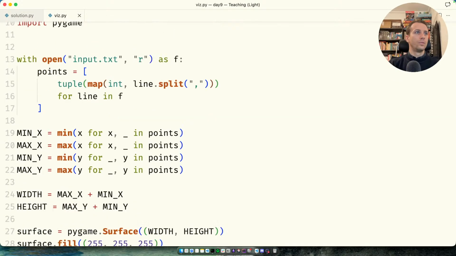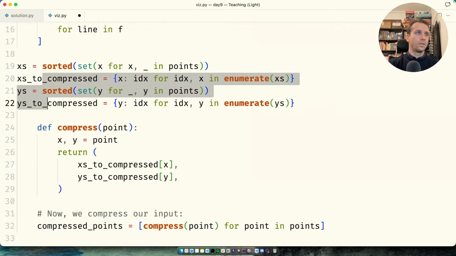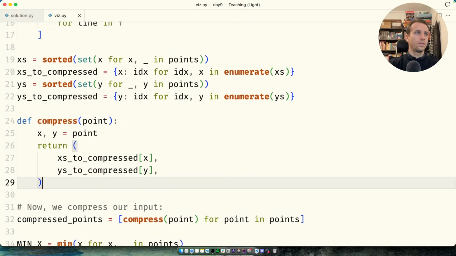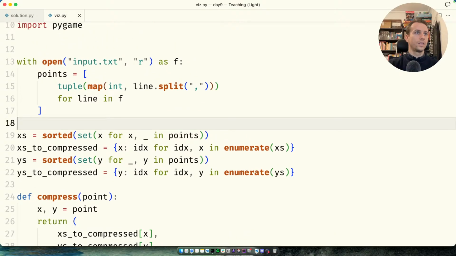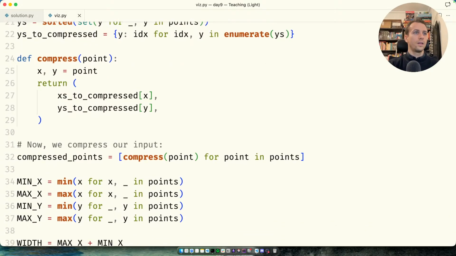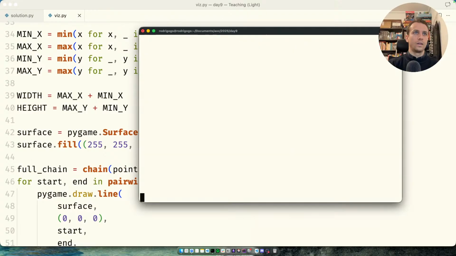So we read the input. Now we compress. We start by compressing. Let's see. The axes are these. These are the compressed, compressed, compressed. Now we do everything for the compressed points. And now we try again.